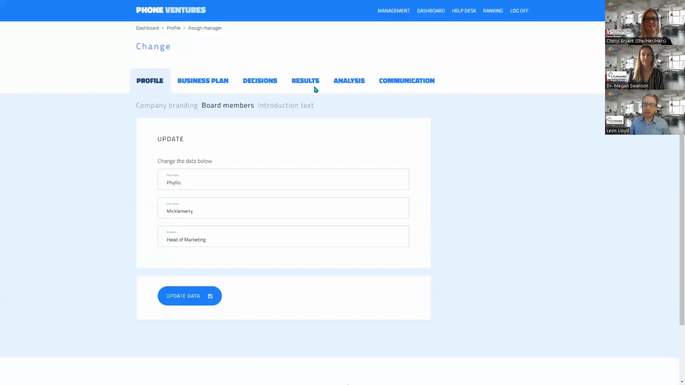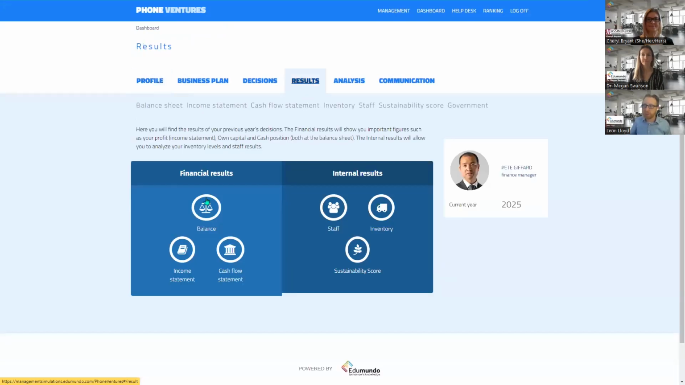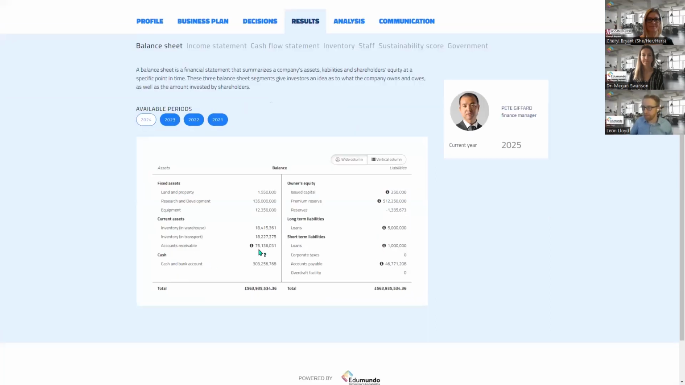So this simulation is covering a range of different focuses depending on what the focus of your course is, but we're talking about more of a finance and accounting focus today. So let's go straight into the results part. There's a range of financial documents that the teams will have to analyze. So here they can look at the balance sheet. They can view it in a different way as well.